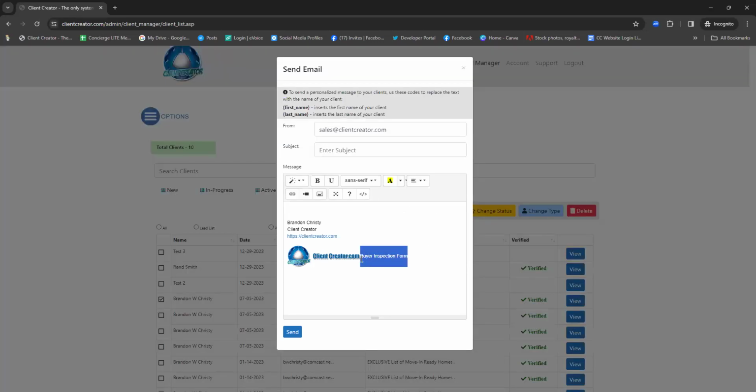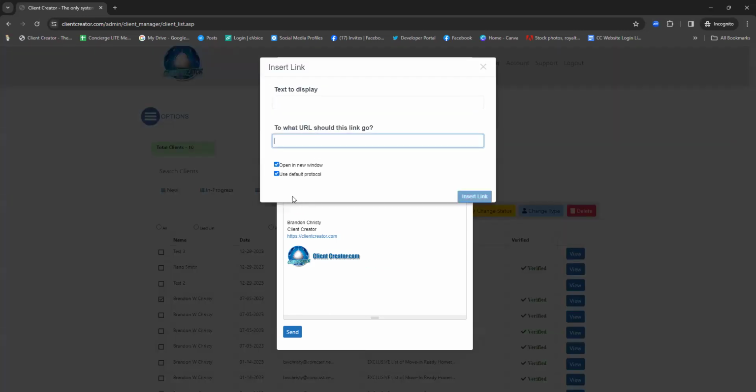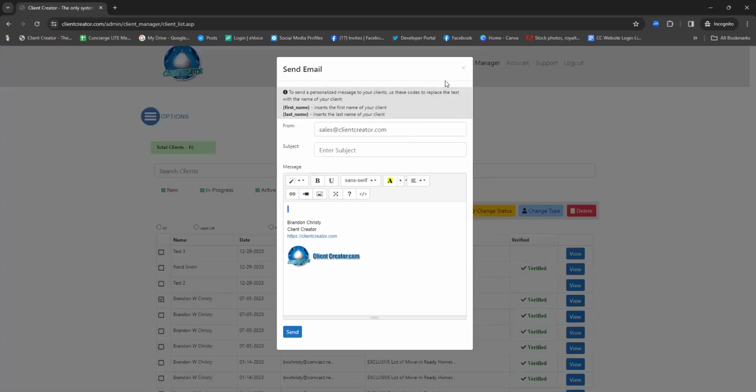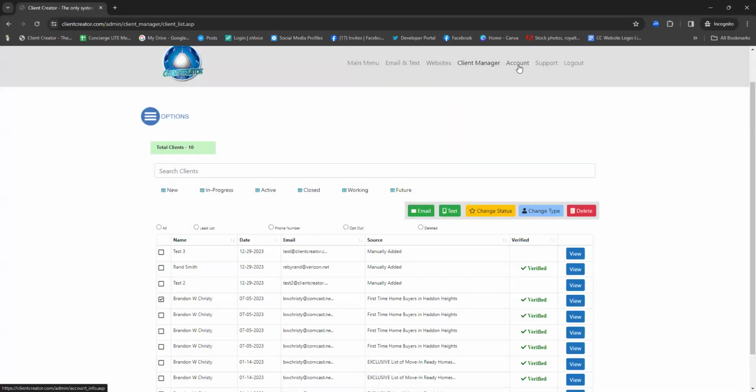I put it down here; it shouldn't have been there. So when they receive the email, it'll say buyer inspection form, and when they click on it, it'll take them right to that buyer inspection form. What I should have done is put my cursor here. I didn't have my cursor here. Again, I'm going to click on the link, put that in. Oh, sorry. I have to go back and get the link again because I messed that up.